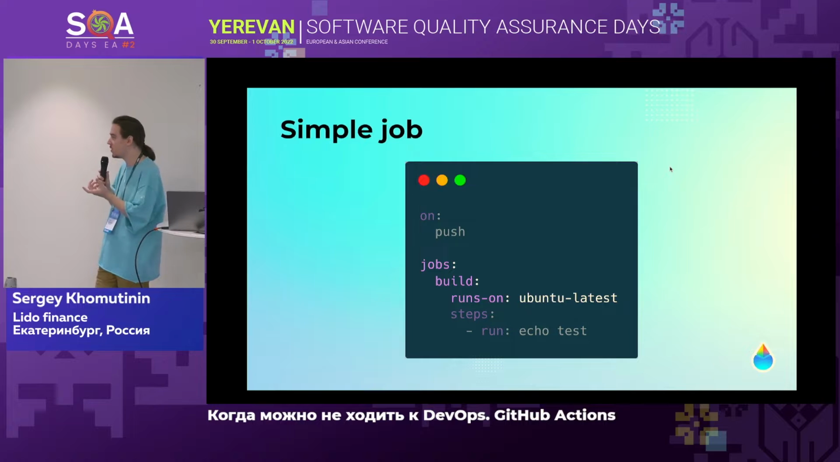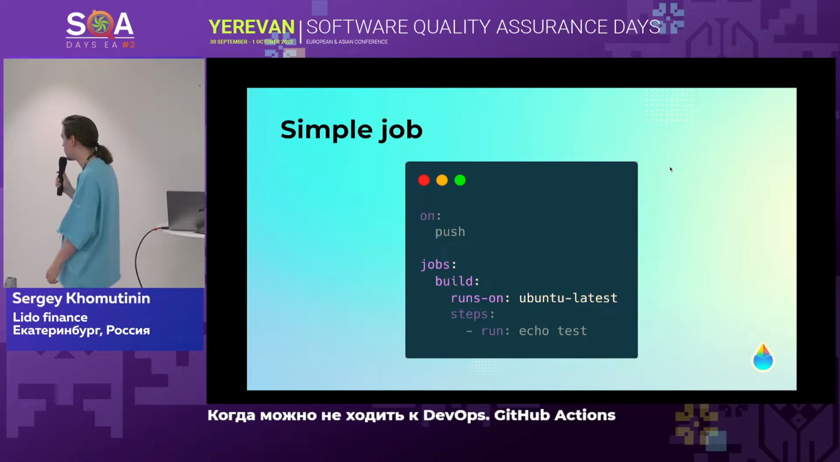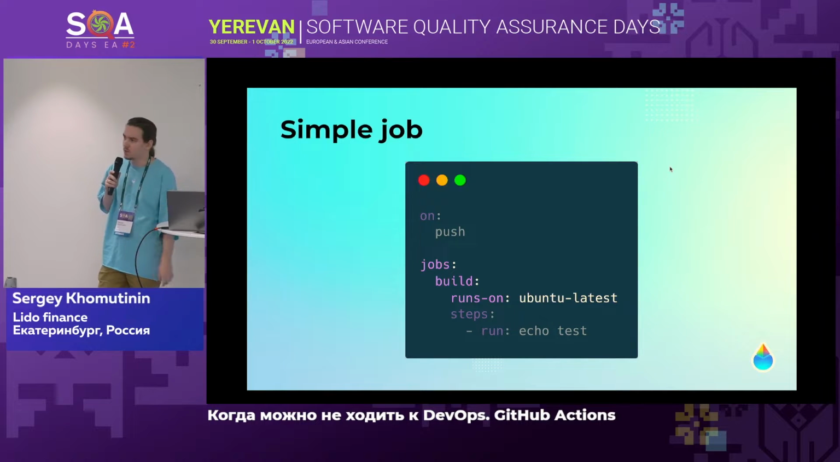The Ubuntu latest is the container. The actions in our project will be running in this container. We can use many other operating systems, macOS, Windows, that have different tariffs, and there are many other links as well. And for Ubuntu latest, we have number 20. Number 22 is also available.